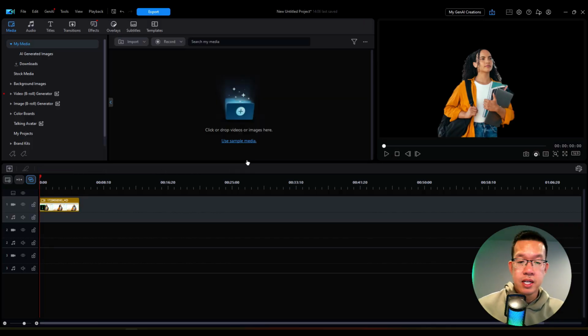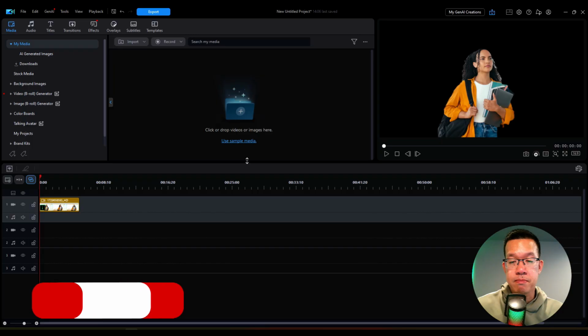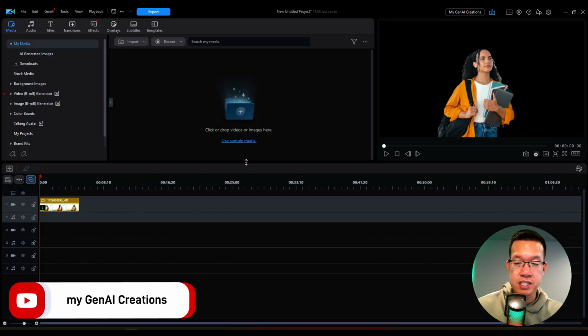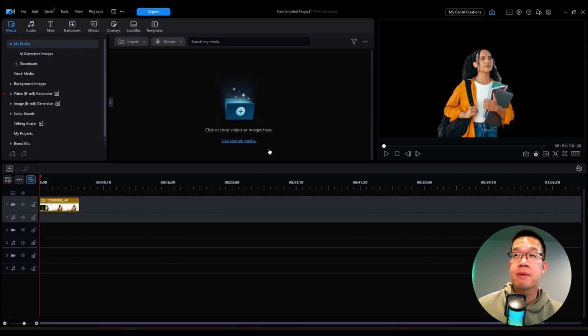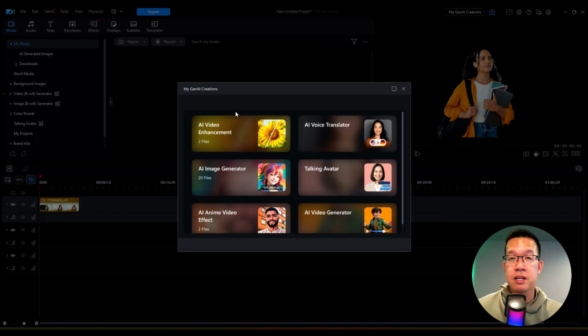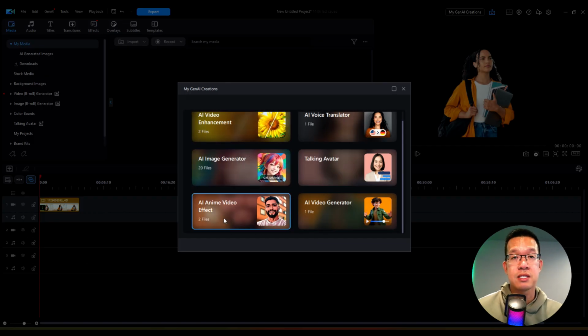So the last feature I'm going to cover today is something called My GenAI Creations. Pretty much it's your library of all the different AI files that you created within PowerDirector. What I mean by that is if you go up here, there's this box right here. Click on it, and you're going to be able to see all the different files that you created. You see all the things that I've done here. It kind of brings back memories.